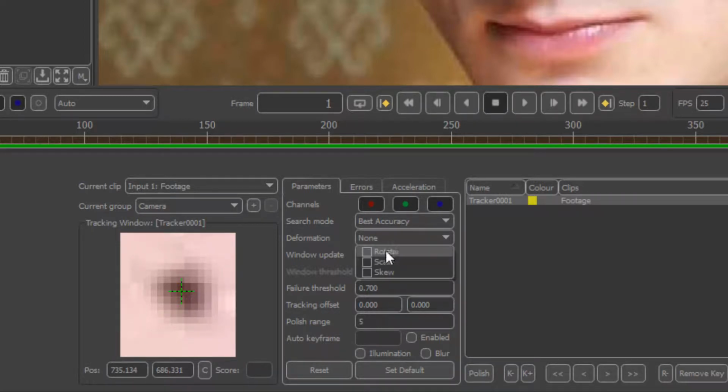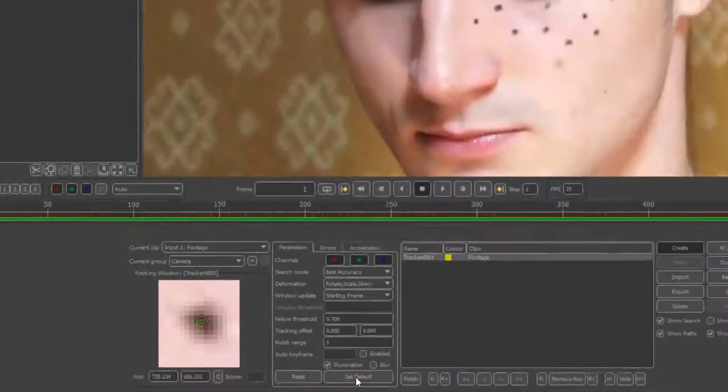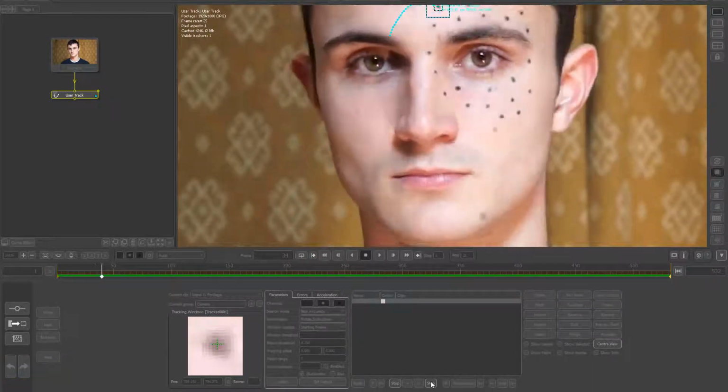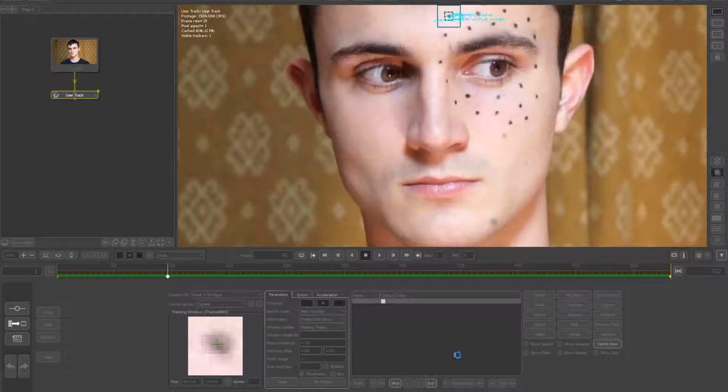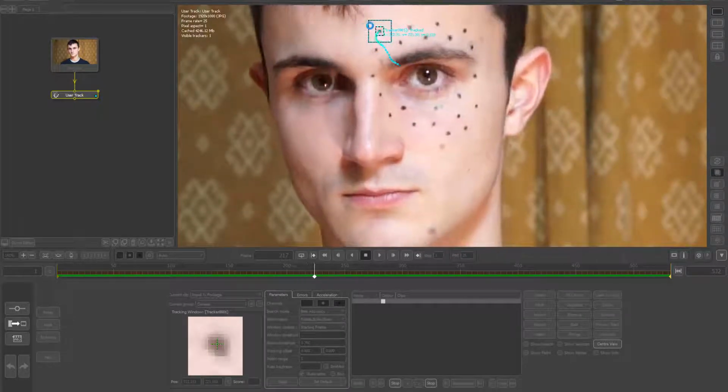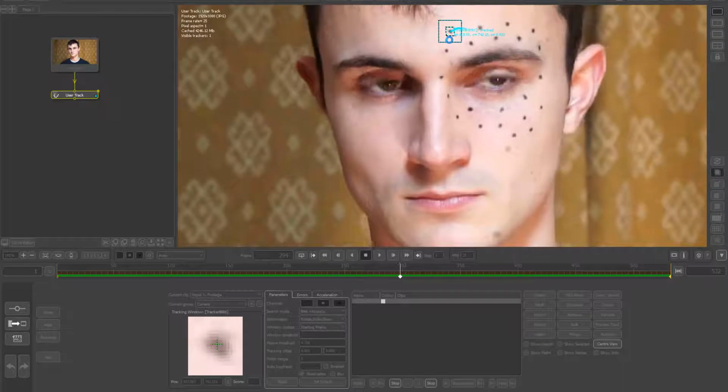Then we need to track rotation, scale and skew. Make sure illumination is ticked so slight light changes won't affect the track. Once you finish all of them, press set default. By pressing this, any tracking points we create afterwards will have the same properties. So make sure you press set default, then track forward. Keep your eyes on the tracking marker and the tracking point, which should hold the data. Make sure it does not slide away from the tracking point.